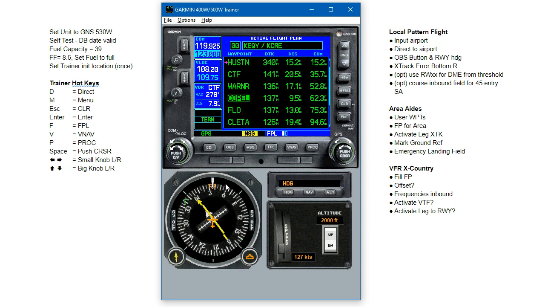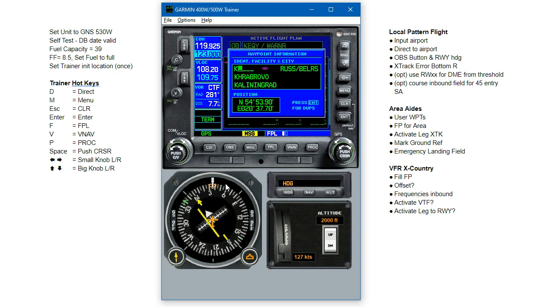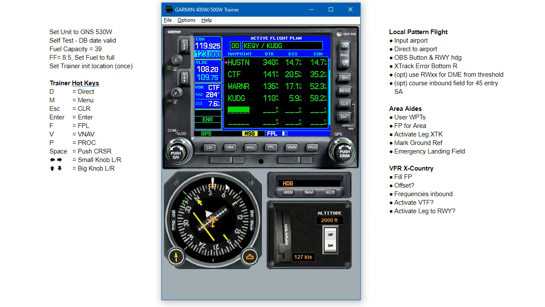So let's get rid of all these below Warner. Warner, I know, is a feeder fix into Darlington, but we're going to input KUDG. K, U, D, and then G. There's Darlington. Enter. Okay, so we've got our Huston, Chesterfield, Warner, and KUDG, and that's along Victor 259 here in North and South Carolina.